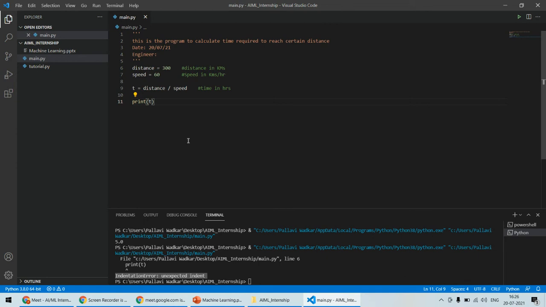Now again, whenever we print this, it is only printing 5.0. It's just printing 5.0, but it's not stating whether it is in hours or that this is the time required. What exactly is this? It is not clear. So what we can do is modify this print function. The print function can be used to print any variable name. For example, if I have to print t, I'll simply write print t here.